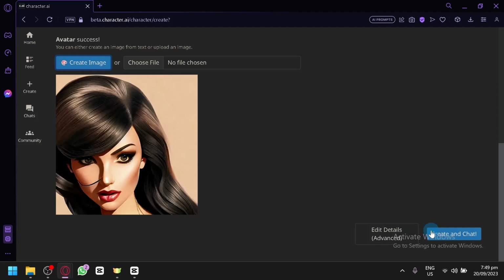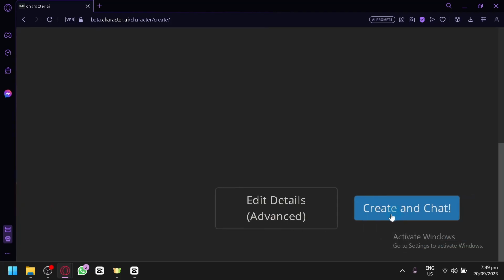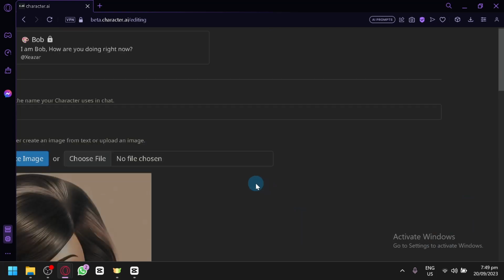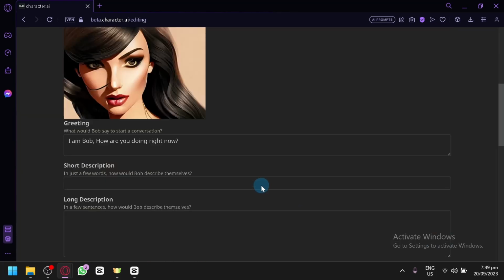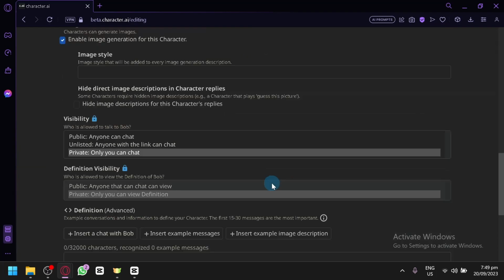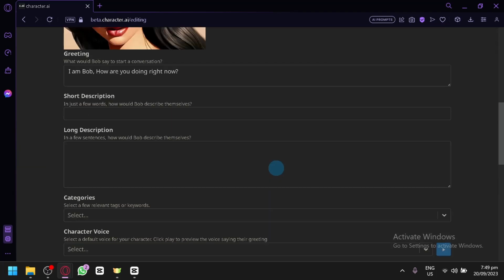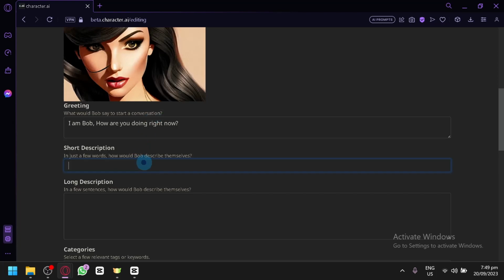After that, you have the option to simply create and chat right away. But you can also edit details, which is for the advanced. And the difference is, as you can see, there will be more information that you could add. The additional information that you have is like the short description. How would Bob describe themselves? So we could say, Bob is a gym rat who always goes to the gym.